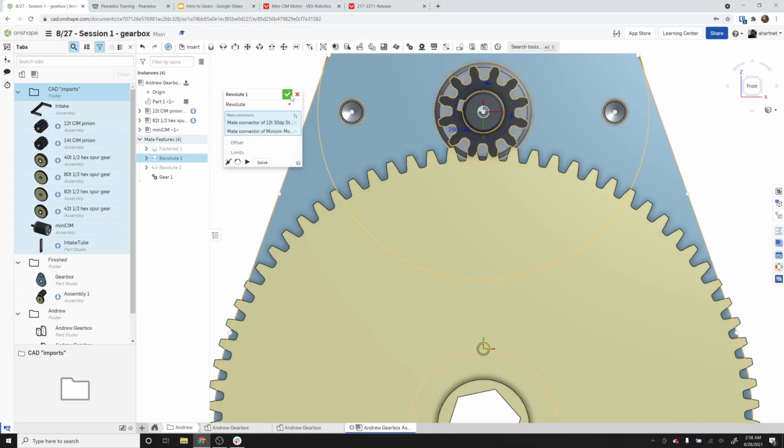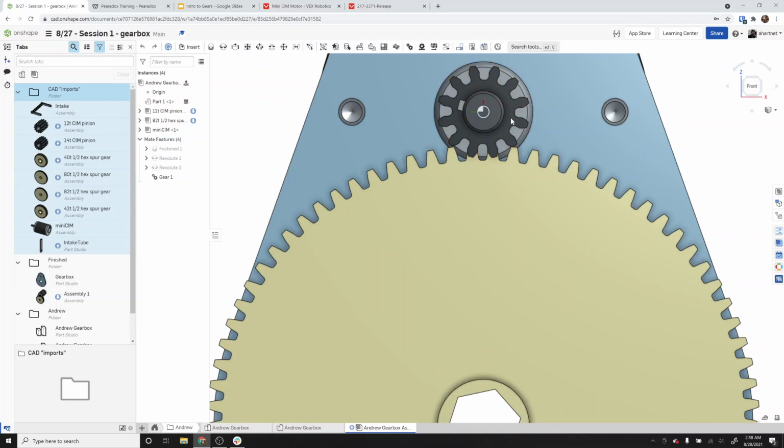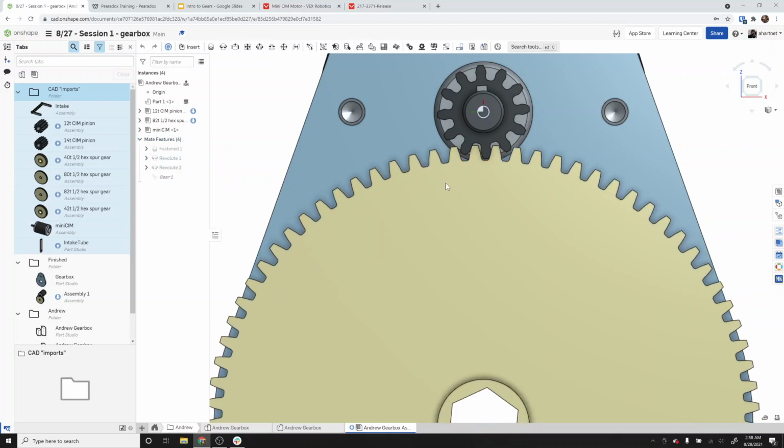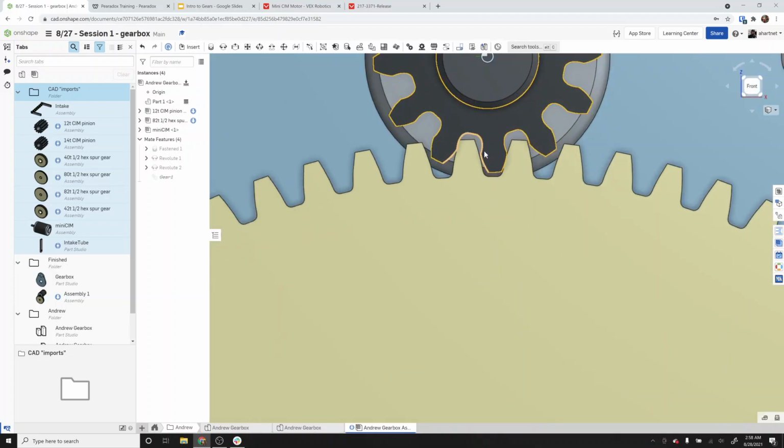That's not a huge deal, so I'm not going to mess with that. We can see that the teeth line up. If I suppress this, I can right click and hit suppress, you can see that the teeth do line up very well here, so that we know that that spacing is pretty good.